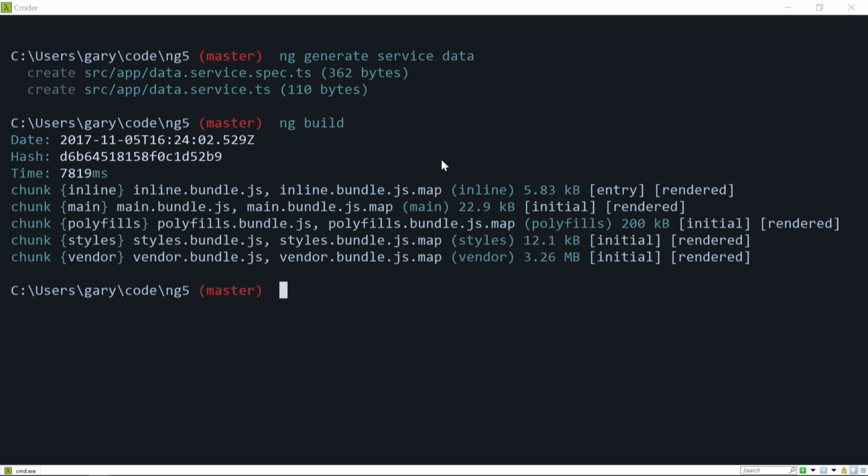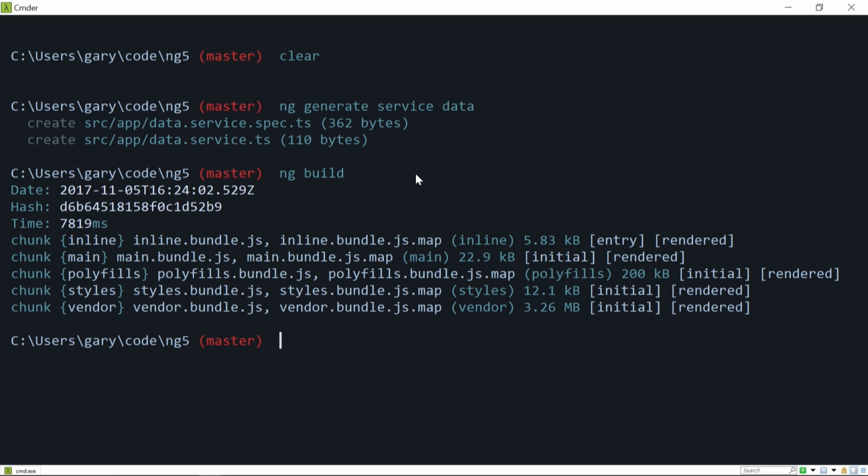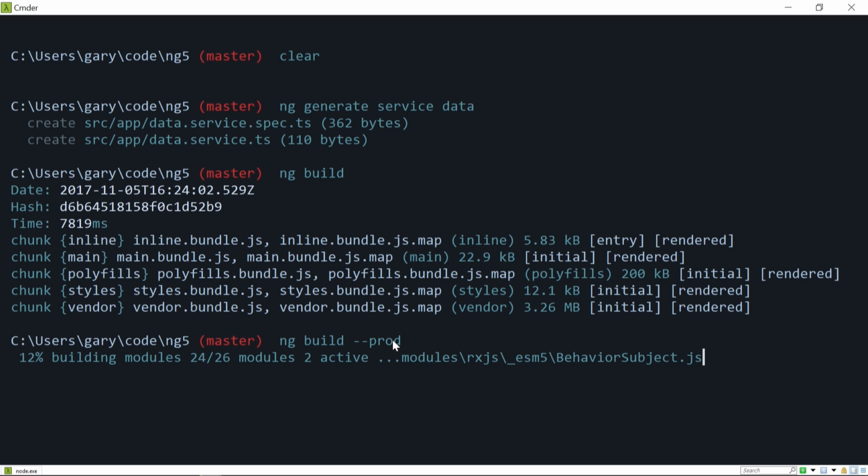You don't want to run the build command without the production flag. So we run ng build --prod. And you're going to see the massive difference in terms of the file sizes. That's because when you add production, it runs a number of different optimizations, which makes the app significantly smaller and faster.